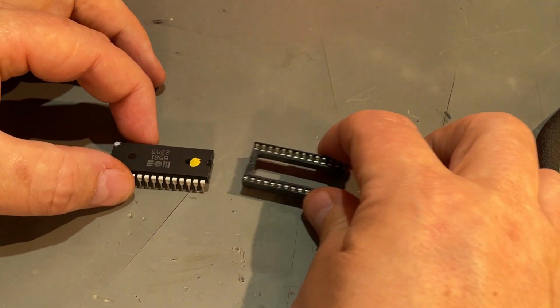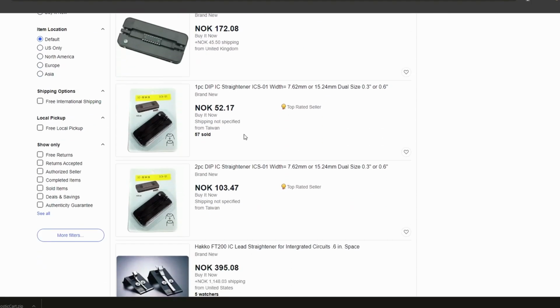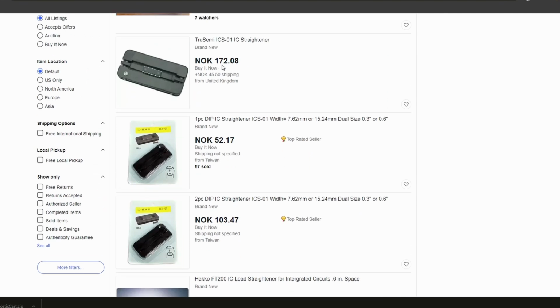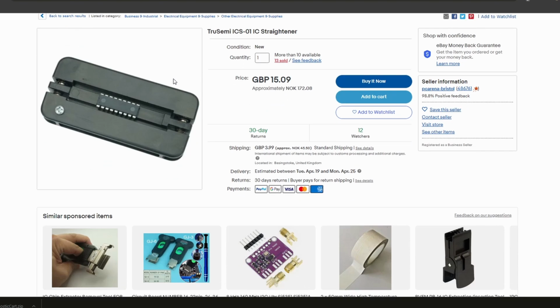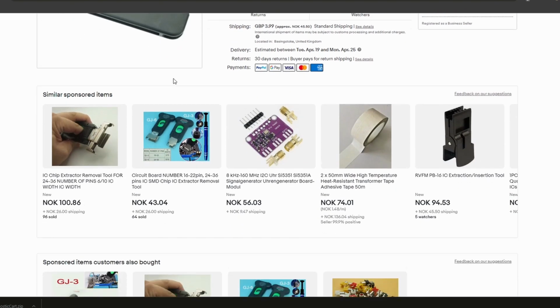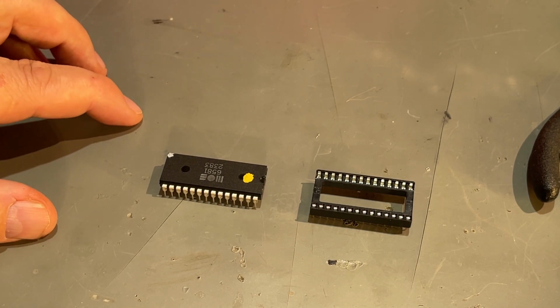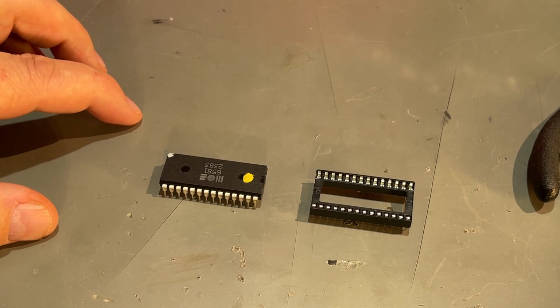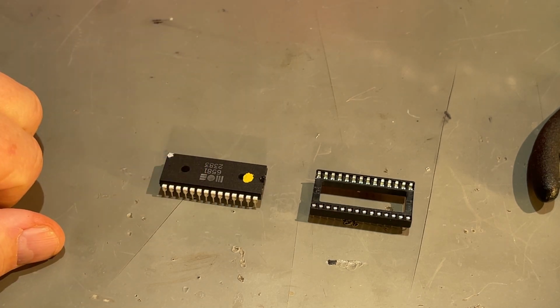Now, of course there are tools for that. I have seen other YouTubers use this tool here, for example, which is a simple tool for bending or straightening all the pins on an IC at once. These are quite cheap, costing like 100 NOK or something like that, maybe $15 to $16 including shipping. But since I am quite cheap at times, I don't want to spend money that I don't have to spend. So I actually checked if I could 3D print one of those tools, and let's take a look.